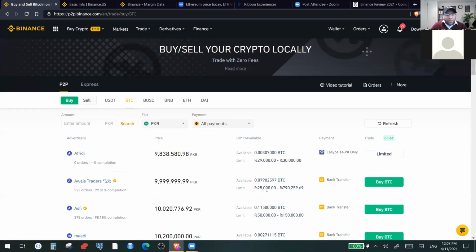They are asking minimum 25,000 rupees and maximum 790,000. So let's say you want to buy for 25,000, you select this person. He's giving you the rate in PKR, and you can simply select Bitcoin and buy it from there. This is the easiest way to buy Bitcoin or any other cryptocurrencies if you do not have a debit or credit card.